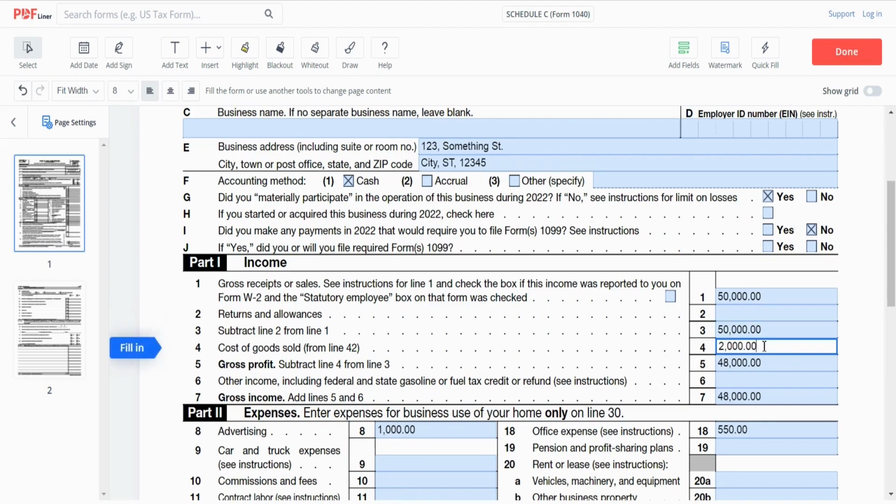On line 4, write the cost of goods sold. Here we calculated it as 2,000. Calculate gross profit by subtracting line 4 from line 3 and write the amount in line 5. In our case, it's 48,000.